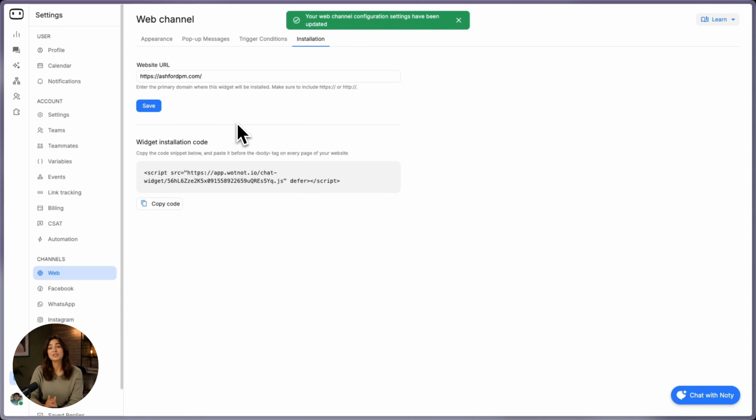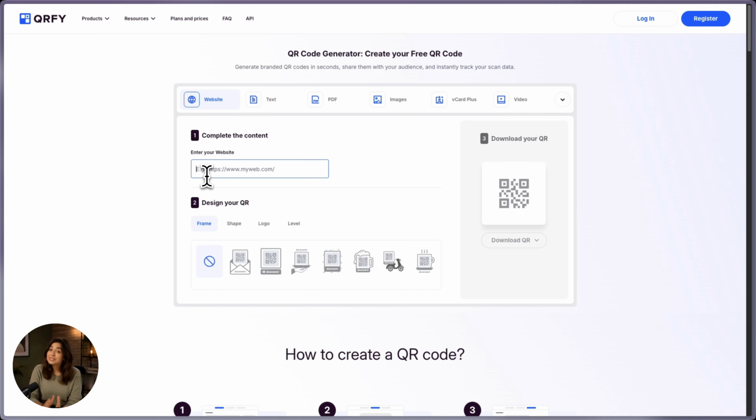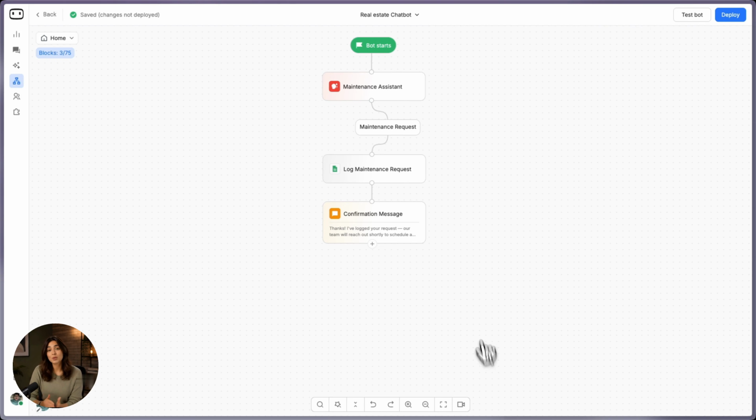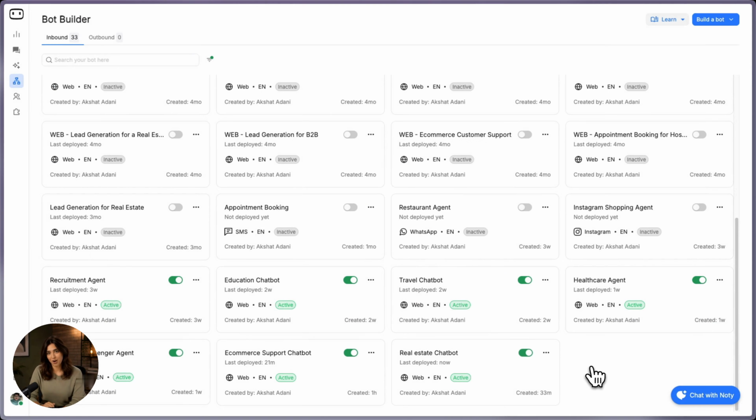But here's the actual setup for this one. It's the same link for every unit. The only thing that changes is a small parameter at the end, after the question mark, with that unit's number attached. Turn each version into its own QR code, print it, and post it right on the door or somewhere visible inside the unit. Something as simple as, "Scan this QR to get assistance" does the job.